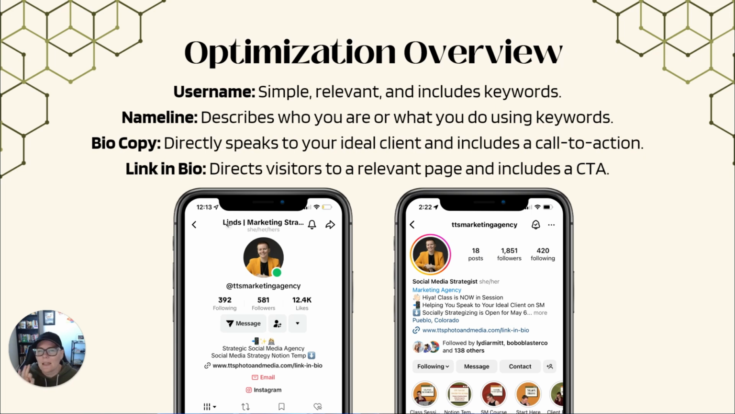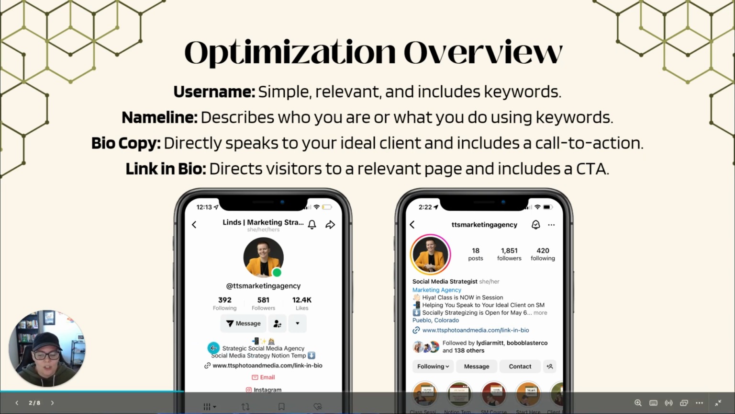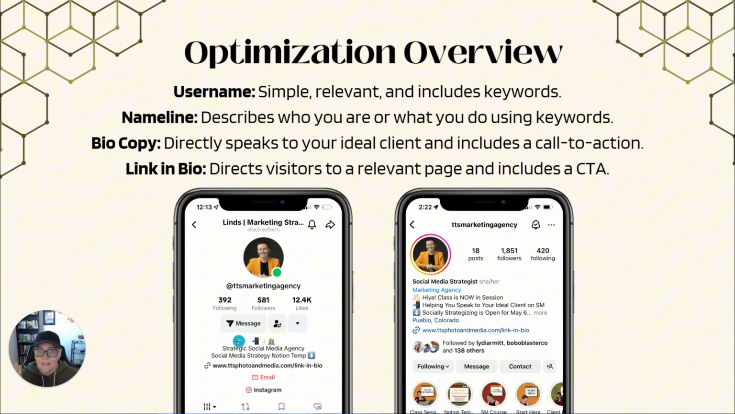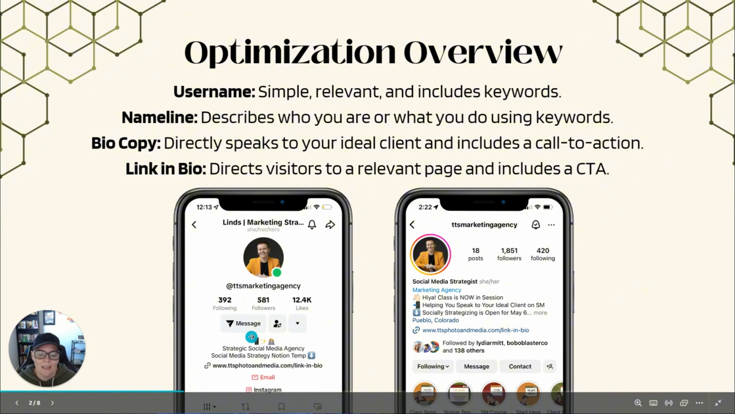Now, bio copy is a little bit tricky because each platform gives different character limits for your bio copy. As you can see, TikTok gives a very, very small bio copy character limit. So I actually have changed this. I changed the emojis to say Hiya because that's my intro to everything. And then this is pretty much still the same.